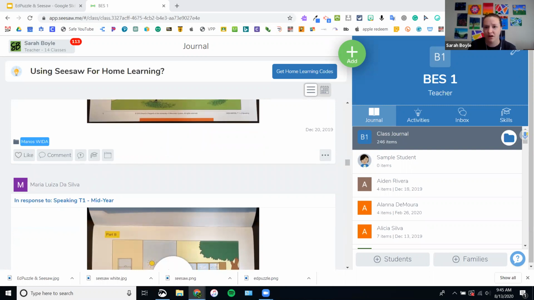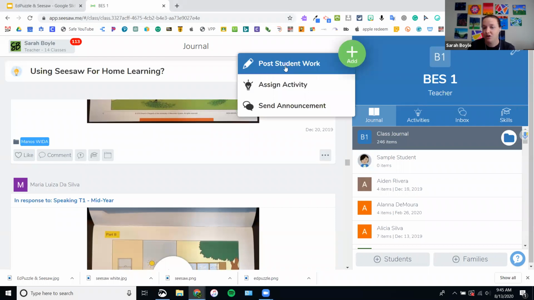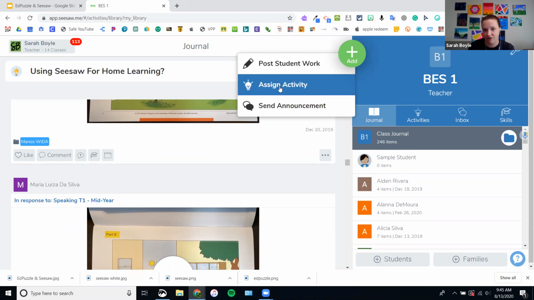When you're in here, this green plus sign is going to be your best friend. This is where you're going to add assignments. And this is also on the student side where they're going to add their artifacts. So if you're just asking them to put posts up there that aren't attached to a particular assignment, they're also going to go to the green plus sign and add their artifact. So you would go to add, and you could either post the student work yourself, or you can assign an activity. So let's look at what the activities look like first.